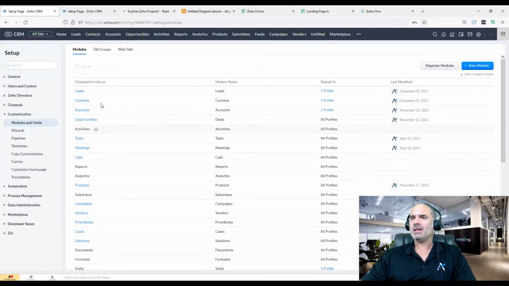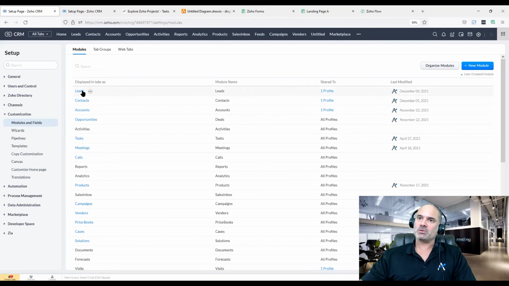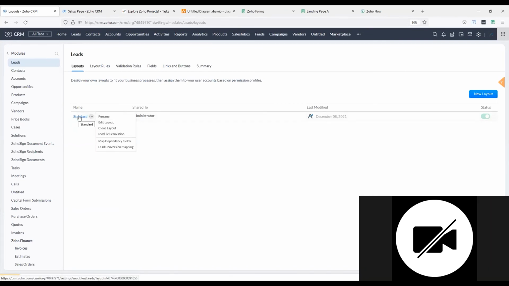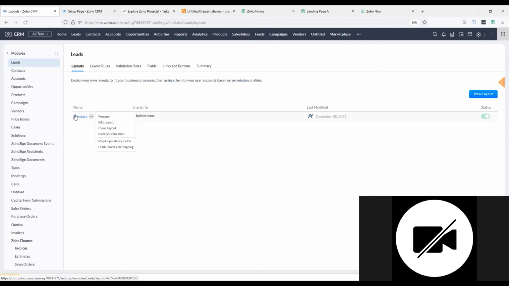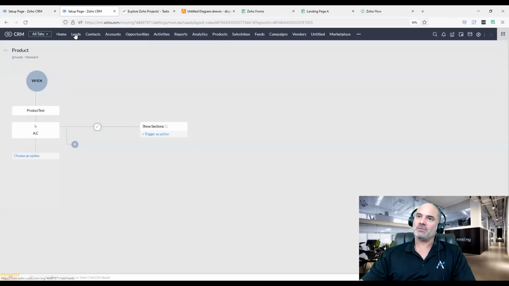Then you will see all the modules that you see on the top, you will see them here. Right. So in this case, we go to the leads. And here, I hope that you have only one layout and it's the standard. If you have several, I can get rid of the other ones. It will be much easier for you to have one. Okay, so we go with the standard. And now let me show you something cool.